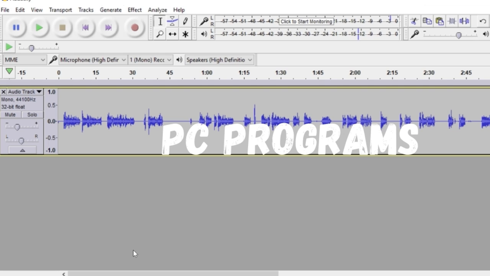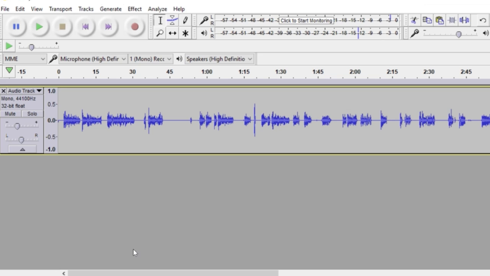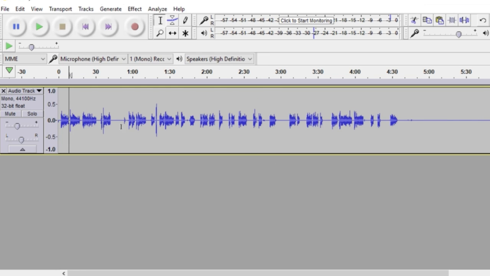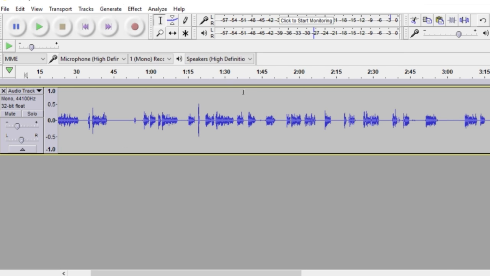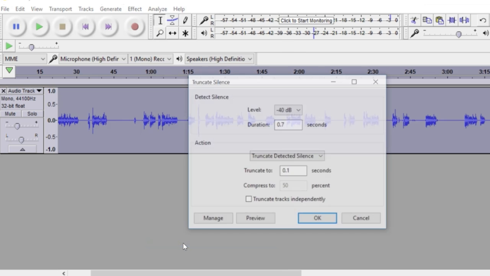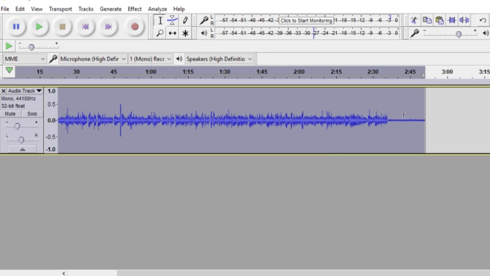Audacity is probably the most helpful one that I've ever used. Audacity is only really good for people that are making guide videos. When you're recording audio for your video, there's a pretty good chance there's going to be a lot of gaps that you have to cut out. If you go to Effect in Audacity and then go to Truncate Silence, you can actually remove all of the gaps in your audio recording, and it compresses it all down to where you're just talking.